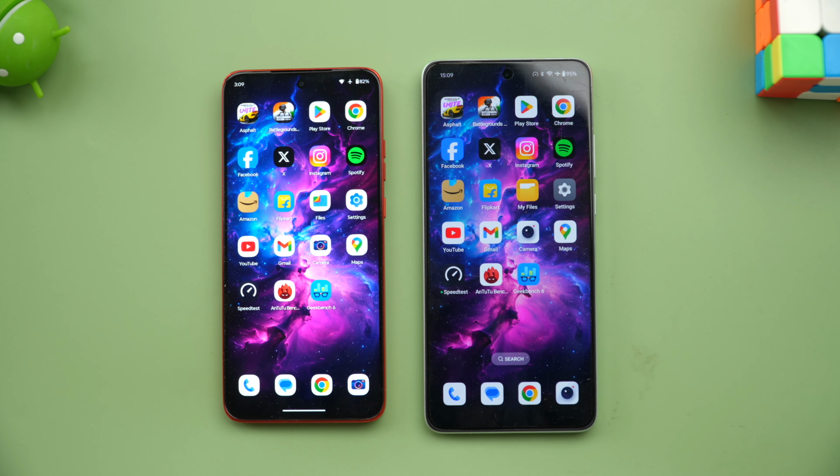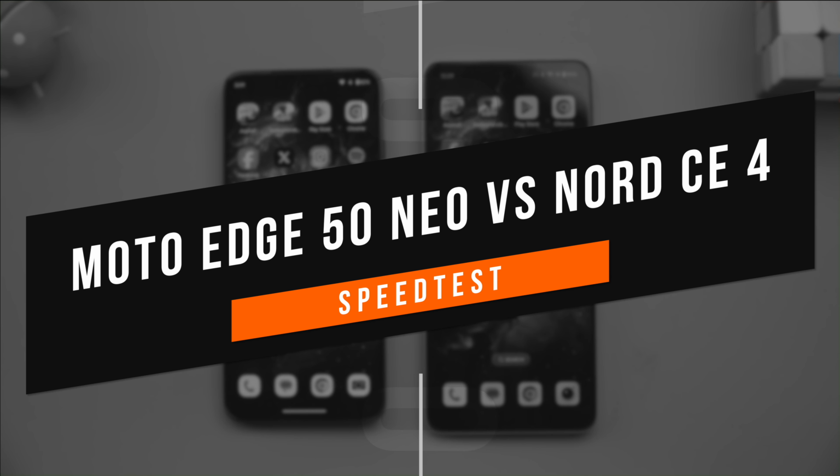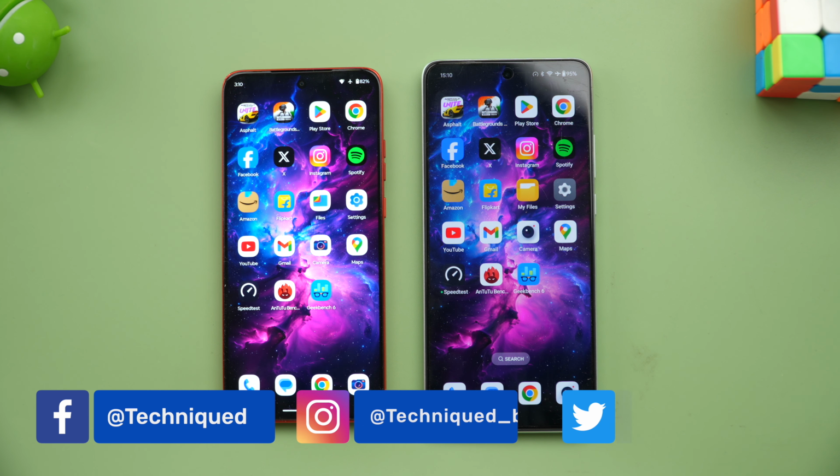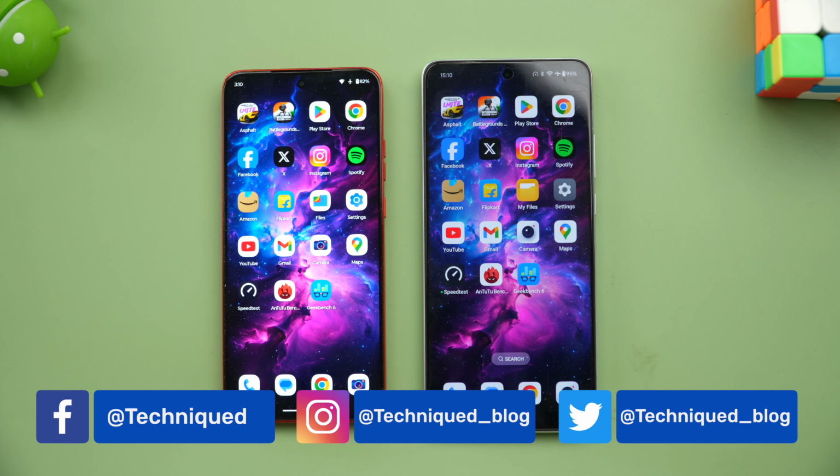Today we'll be doing yet another Speedtest comparison. This time around we have the Moto Edge 50 Neo, the recently launched device under 25,000 rupees, and we also have yet another device under the 25,000 price segment, the OnePlus Nord CE4. So these are two devices around the 25,000 price segment with really good hardware. Now we have the Dimensity 7300 on the Moto Edge 50 Neo, while we have the Snapdragon 7 Gen 3 on the OnePlus Nord CE4.